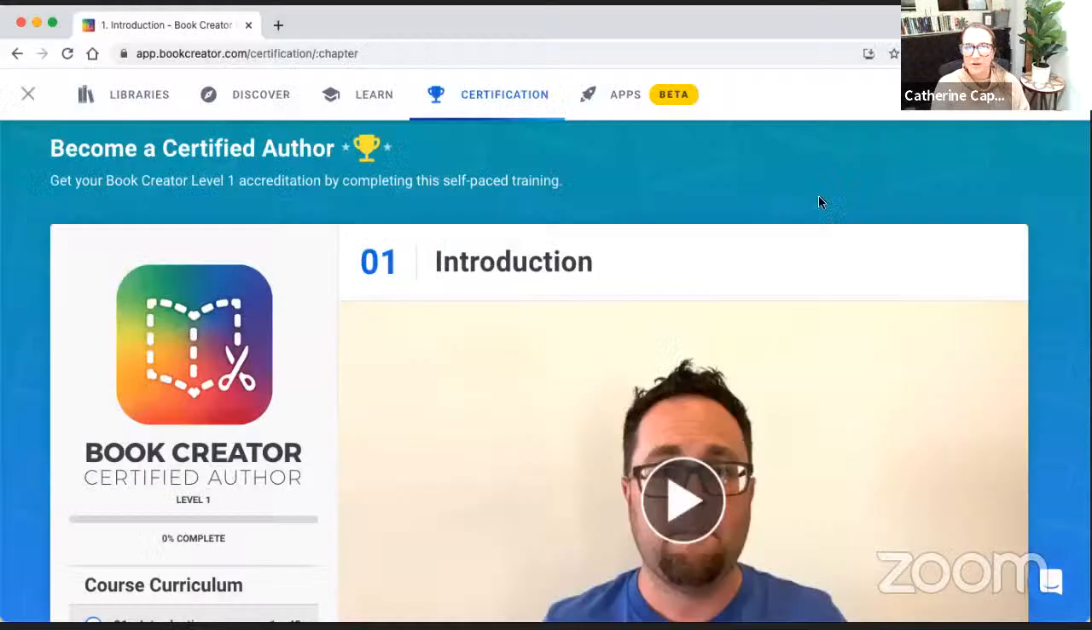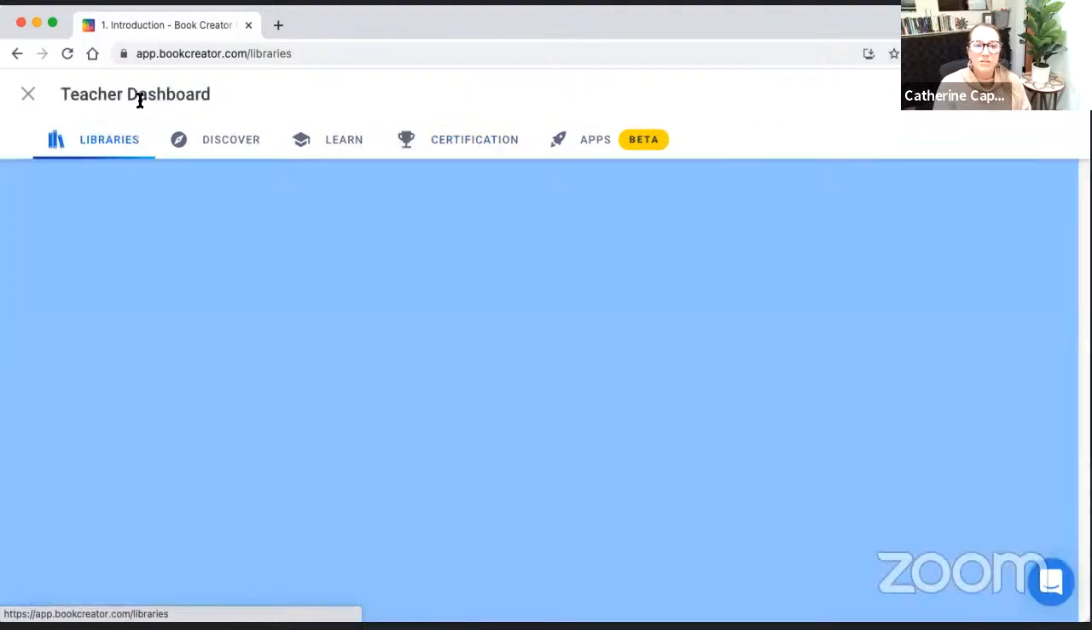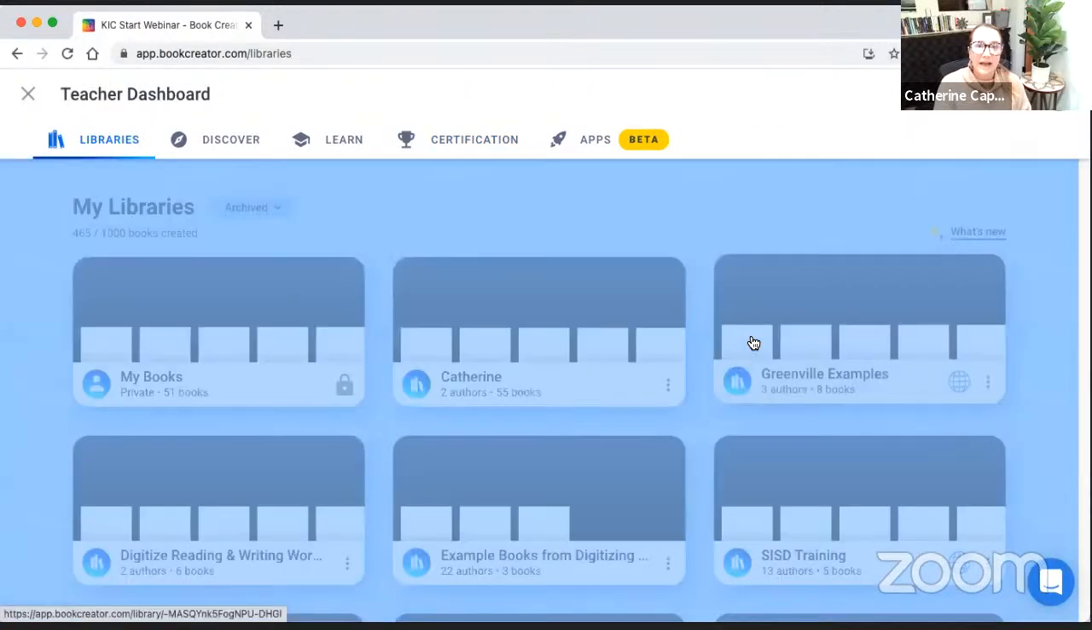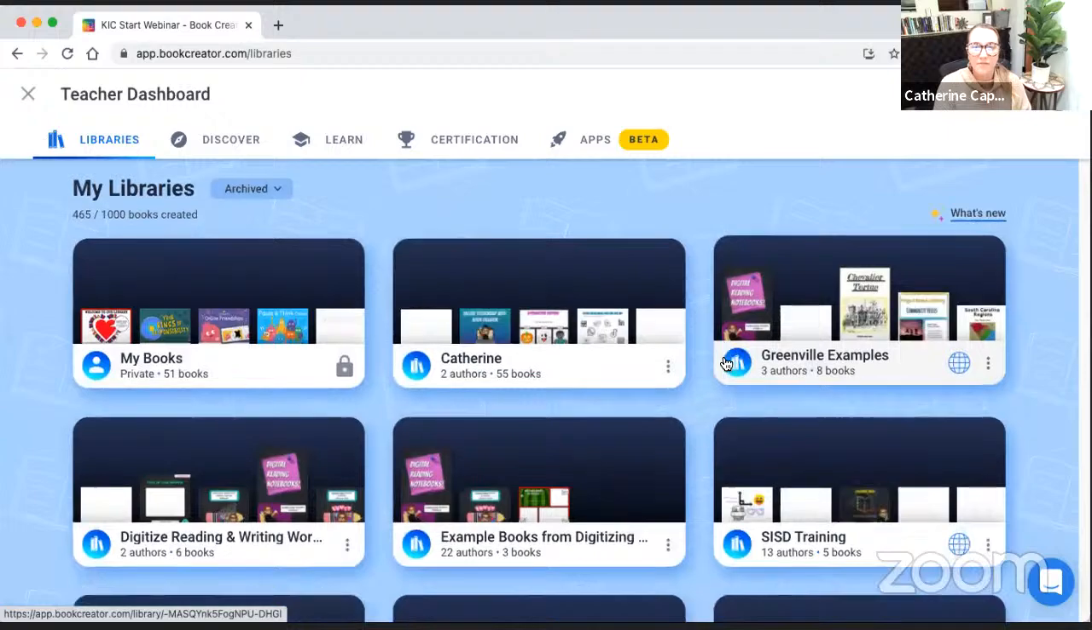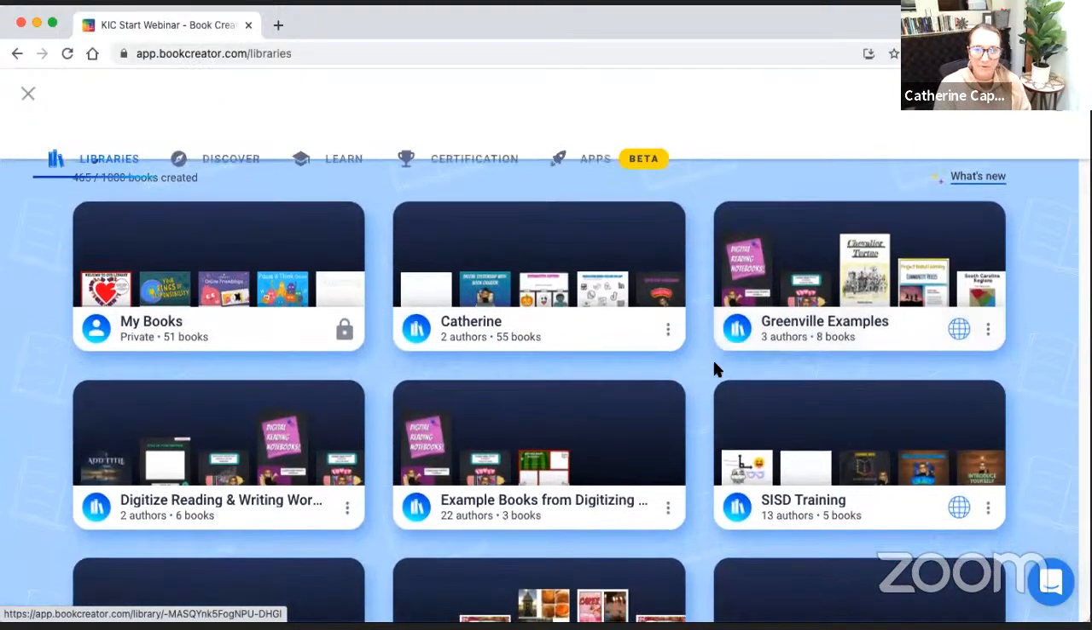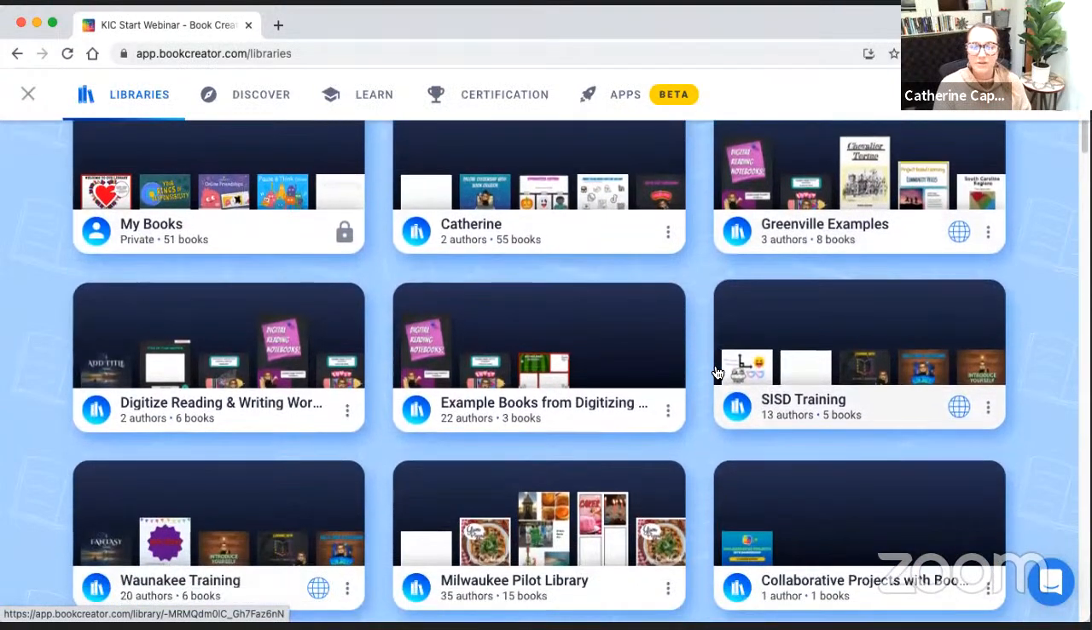All right, let me share back my screen and let's hop in and look at some of the features. So all of you should be logged in yourself if you're following along. I'm going to go back to the libraries tab and show you how to create your first library. And then we're going to look at all of those different features that Courtney was going over, so you know how to use this with your students as well.